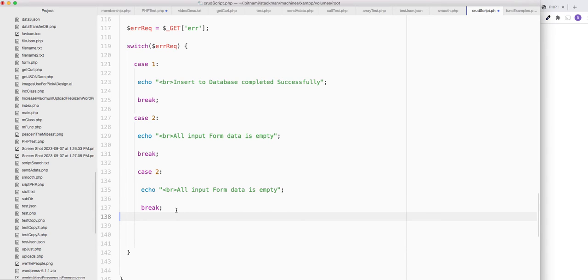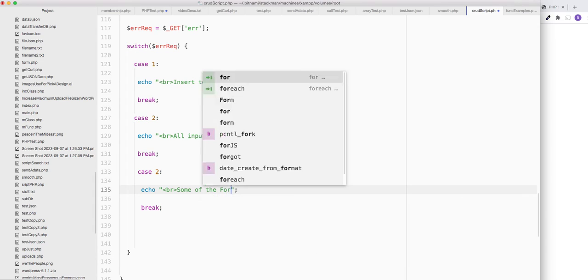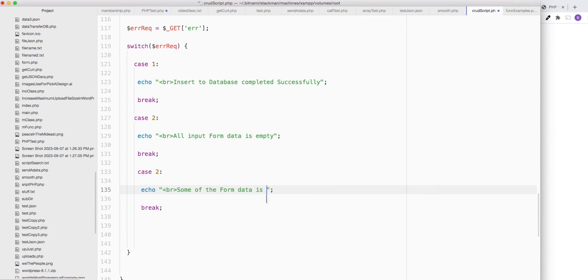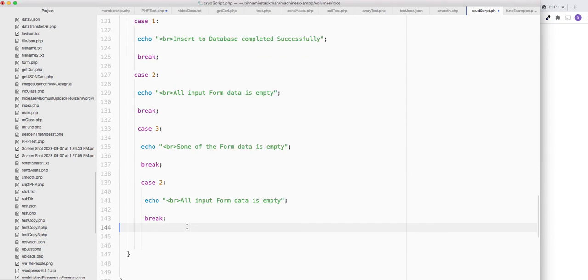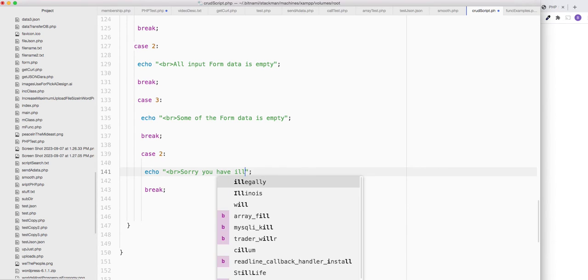Let me see. We got something for the input format. Okay, well, how about we do some of the form data is empty. Okay, we'll do that, and then we'll do this. We'll make this one number 3. Then over here, we'll put this up here. But what should we do? Sorry, you have illegal insertion.